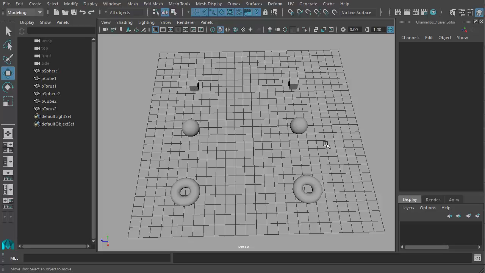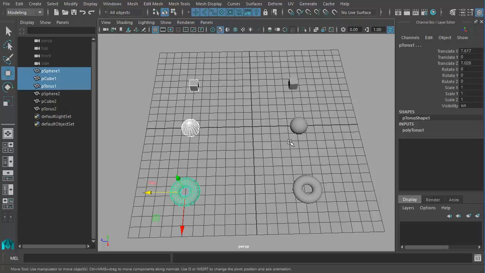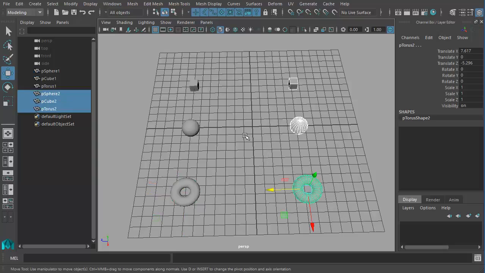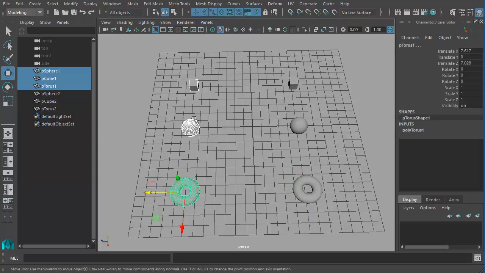In this video, we'll talk about grouping and parenting. Now, these are two different features that you will use depending on the requirements that you have. We have three objects in the left side and three objects in the right side. The three objects in the left side, we will create a group, and this other side, we will create a parent.